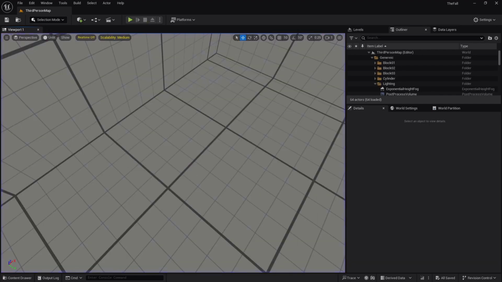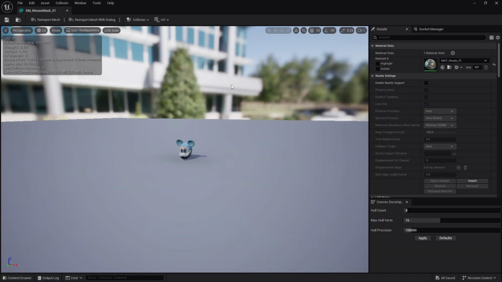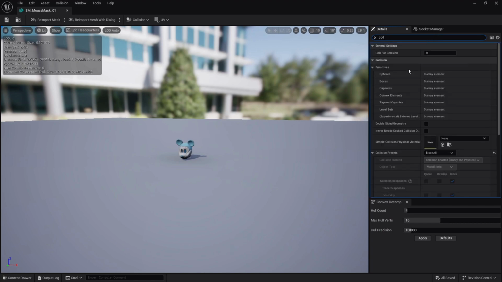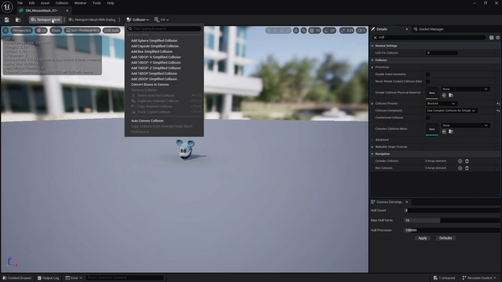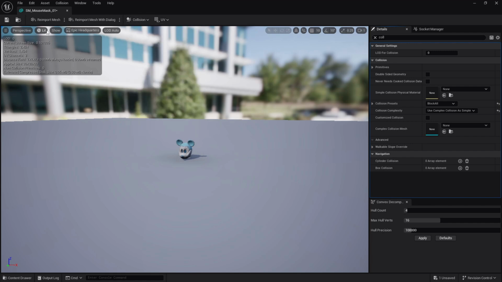I think it might be the fact that there's no collision on that mesh. So let's sort that out quickly. Mesh, item world, mesh, SM mouse. So this is something that's fairly easy to do. Just open the mesh up, go and search collision. And down here, where is it? Collision complexity, project default. You want use complex as simple. And in your collisions, no, where is it? Show complex collision.